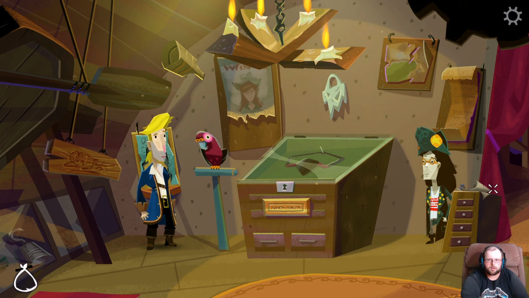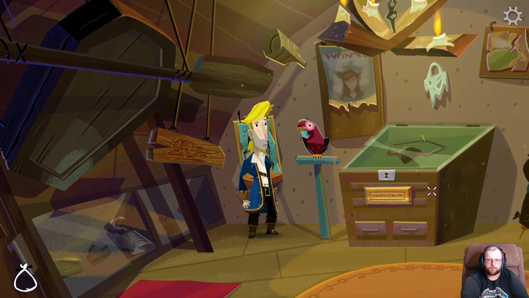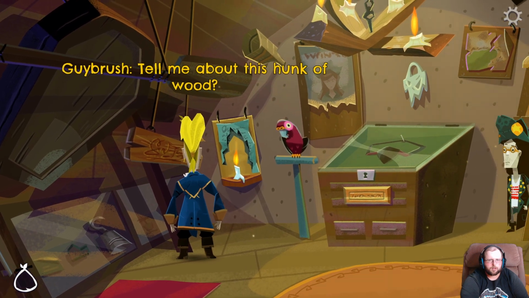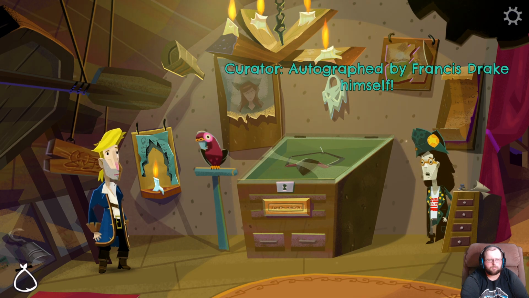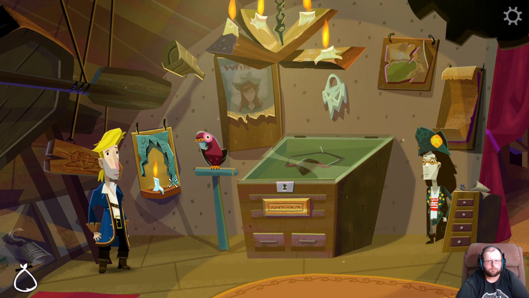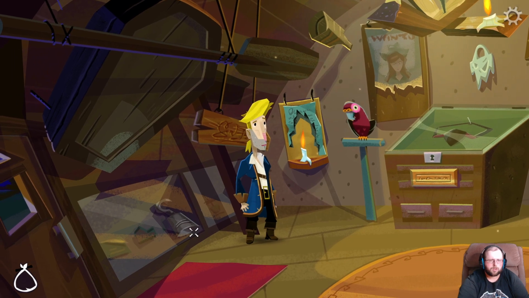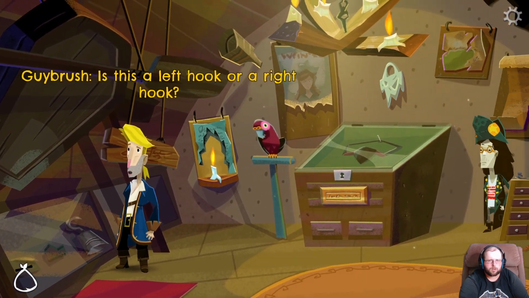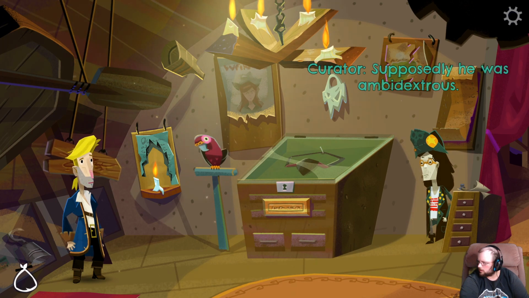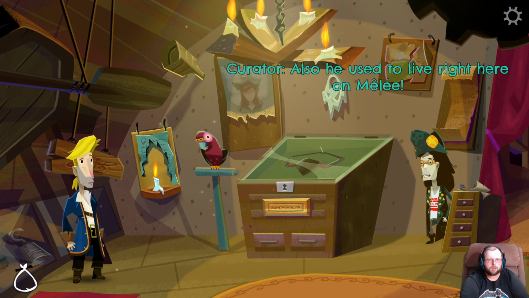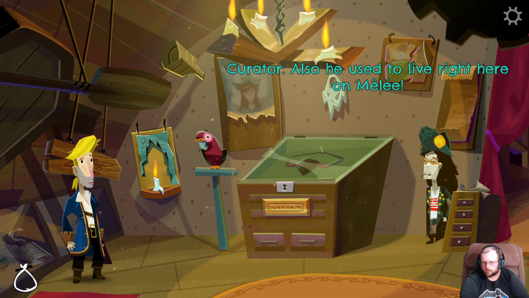Thanks a lot. What's this guy? Tell me about this hunk of wood. That's an original plank from the Golden Hind, autographed by Francis Drake himself. Is this a left hook or a right hook? That once belonged to the Dread Pirate Meat Hook. Supposedly he was ambidextrous. Also, he used to live right here, on Melee.